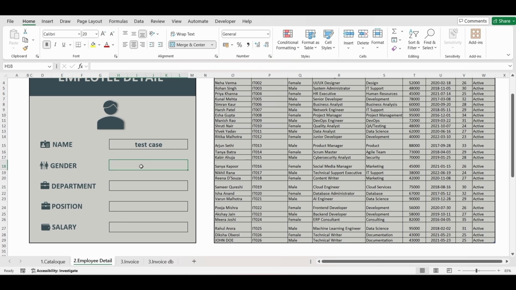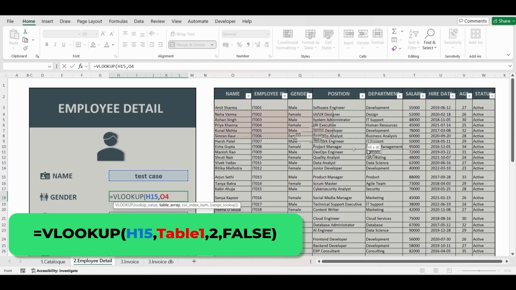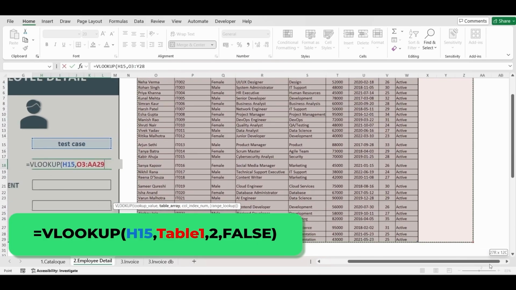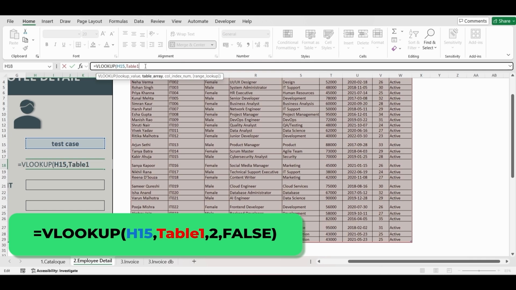Simply go to this cell for gender details and type formula VLOOKUP and set the first argument lookup value to this name. Then, in the second argument for the table array, instead of putting the plain range like in the last example, we will type the table name. If I select the whole range, it automatically fetches the table name. For this example, the table name is table 1. So simply select this. This name of the table instead of using plain range is what makes this VLOOKUP dynamic.